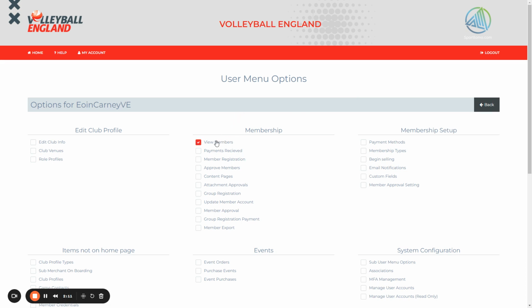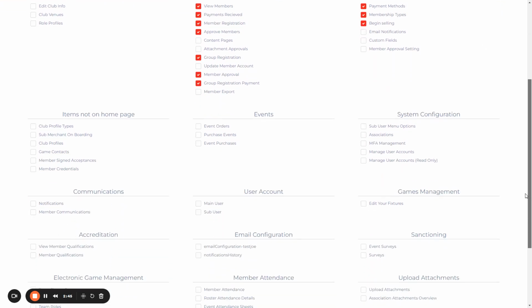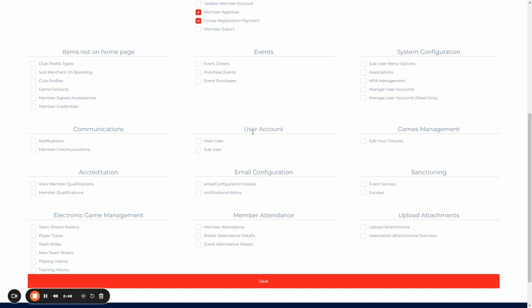So I'm going to set up a user that I just want to have some membership privileges for. So I'm going to want them to view my members, to see the payments that come in. I'm going to want them to approve members, and maybe actually do the registration for me as well. So I'm going to turn on those few links within the membership section. I'm going to turn on also a few within the membership setup section. And then whatever other links that you might need, you can enable for them.